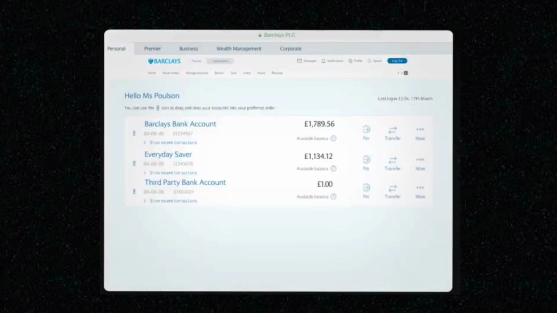Hey there everybody, if you clicked on this video, you probably want to know how to make a transfer using your Barclays app. Well, look no further because that's exactly what I'm going to show you today.